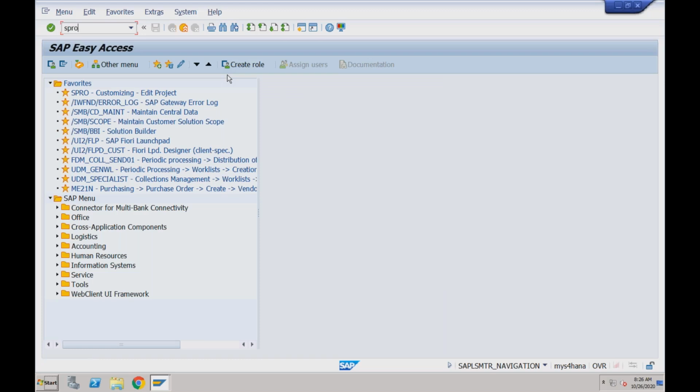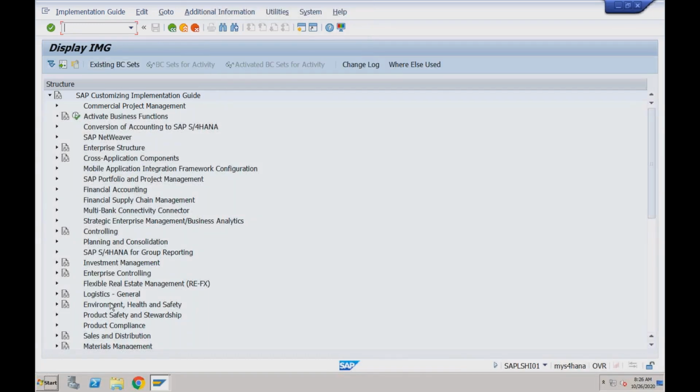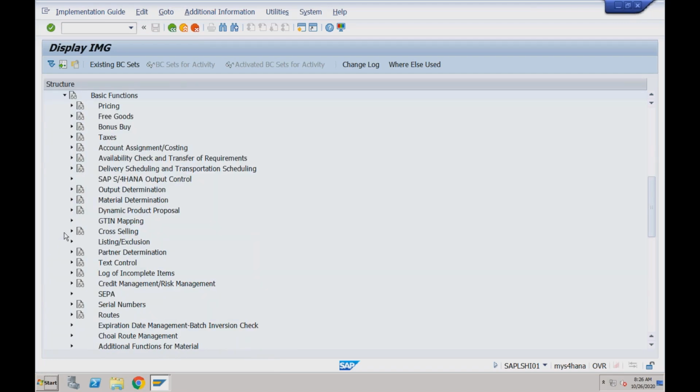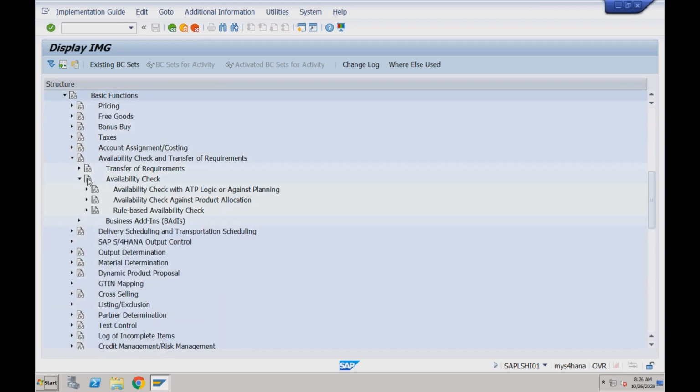Okay, so the only configuration is on the check groups. If you remember, we discussed the availability check groups that we enter in the material master. So if I go to Sales and Distribution, Basic Functions, Availability Check and Transfer of Requirements, Availability Check, you can see these are the different availability checks related to advanced ATP. So for example, you can see availability check against the product allocation.